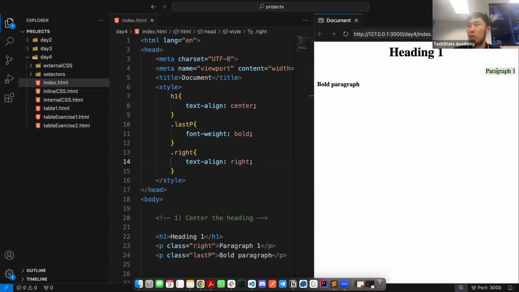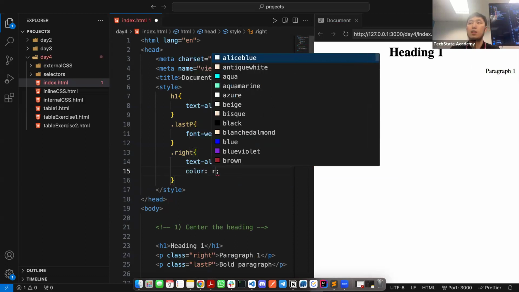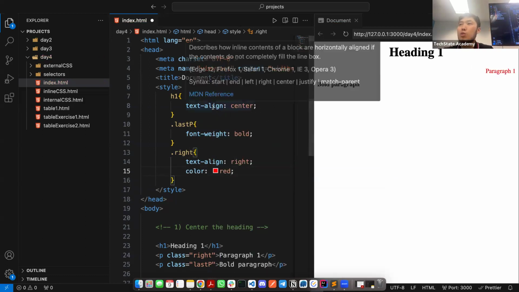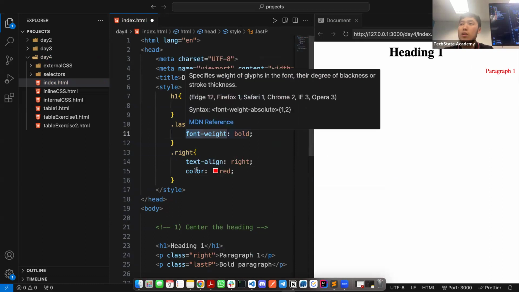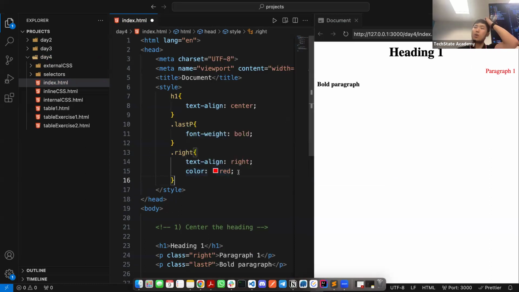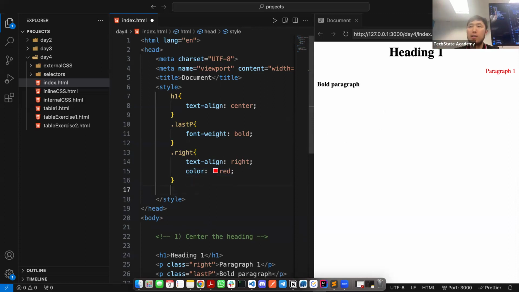And how can I make this paragraph 1 have red color? Inside of that right class, you need to think color. Color red, yeah. So we learned text align, font weight, and color. And how can I make the whole page have aqua color? Background color. And where do I write this background color? Body. Inside the body, right?